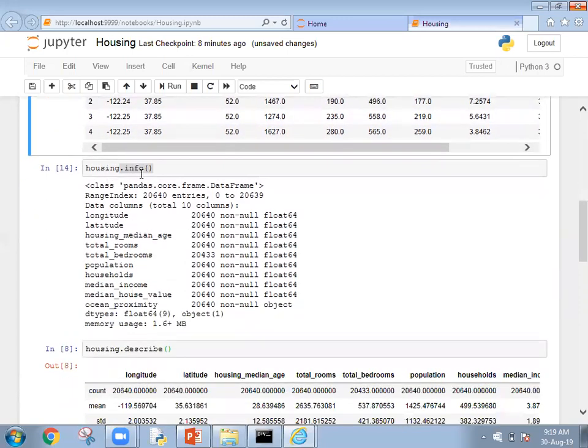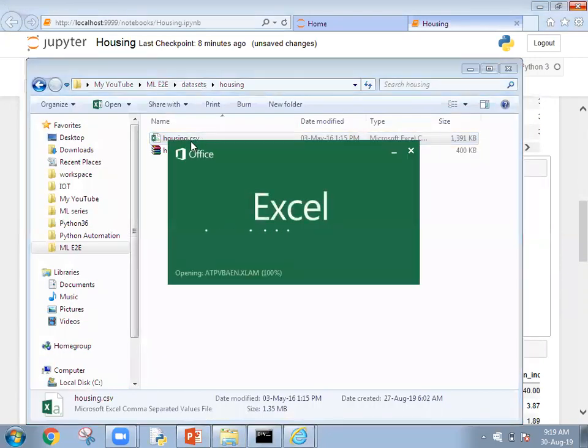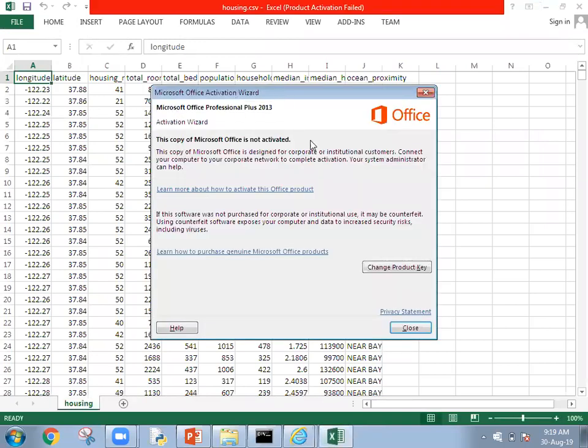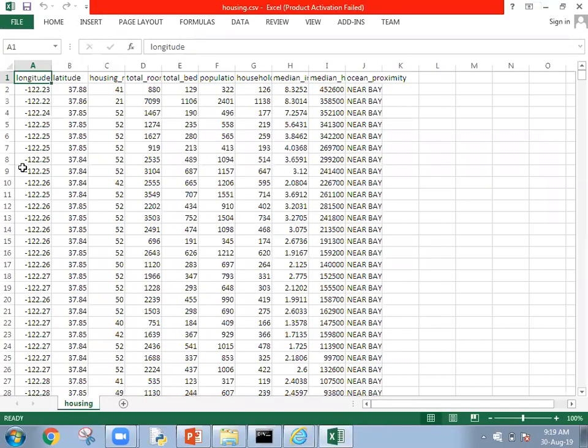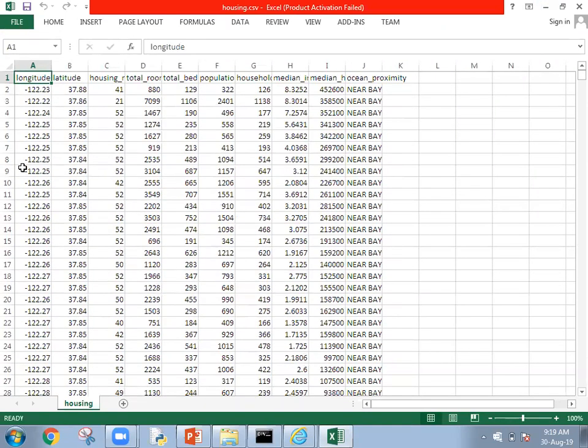Then after housing.info, again, it is giving the basic information about your data. So about our data, we can directly open the file and see here as well. So you can see it has 10 columns. Then if you go to the last, 20,641 rows and it has 10 columns.